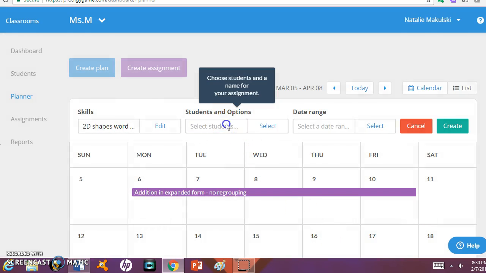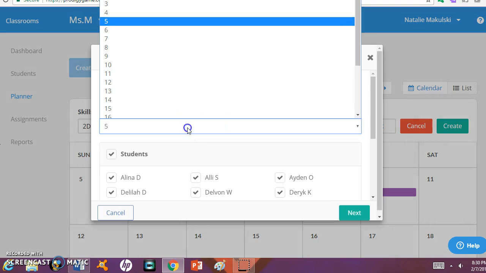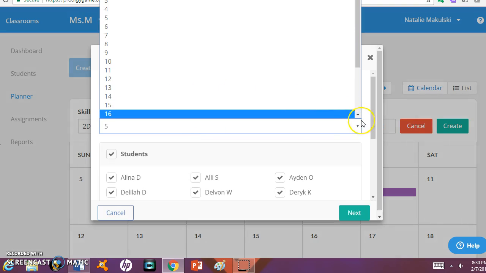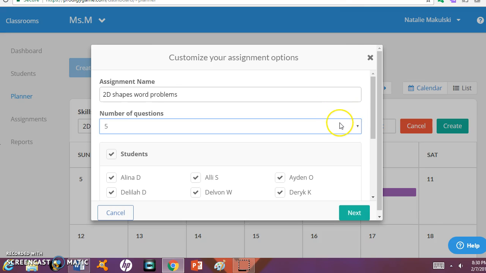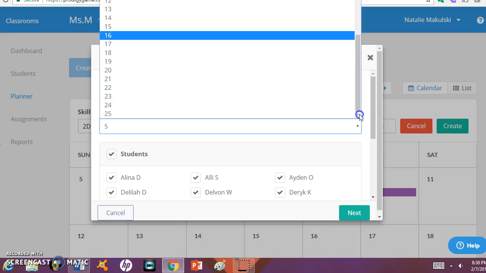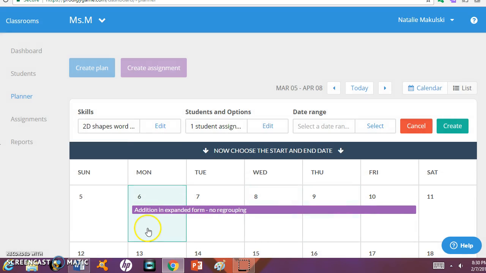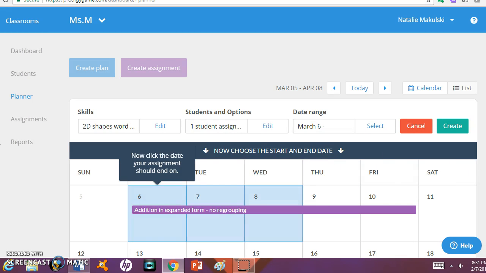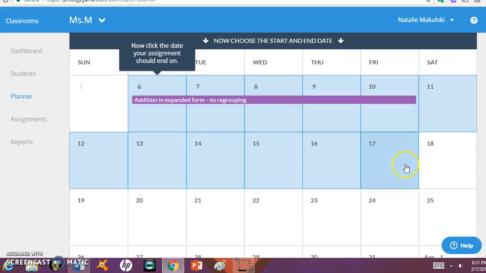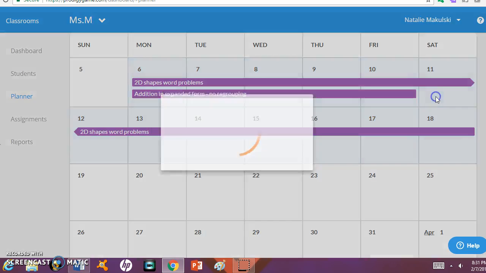And then maybe I just want them to do a pre-test for me because I want to see how much growth they're going to make. So I can just go ahead simply here. I can click 20 questions, and if I just want to pick the student, I can go ahead and click that student, and then I'll hit next. And then maybe I want her to do it on Monday, but I want her to do it for a full 2 weeks instead of just a week. So I can click here, and then I can hit create.